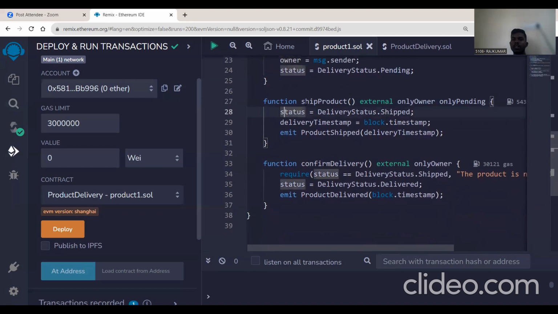Next, you need to create a function for ship product, for when the product is going to get shipped. And next, you need to create a function called confirm delivery, for when the product is going to get delivered, and it records the status of the product. By these things, you can track the product and delivery.